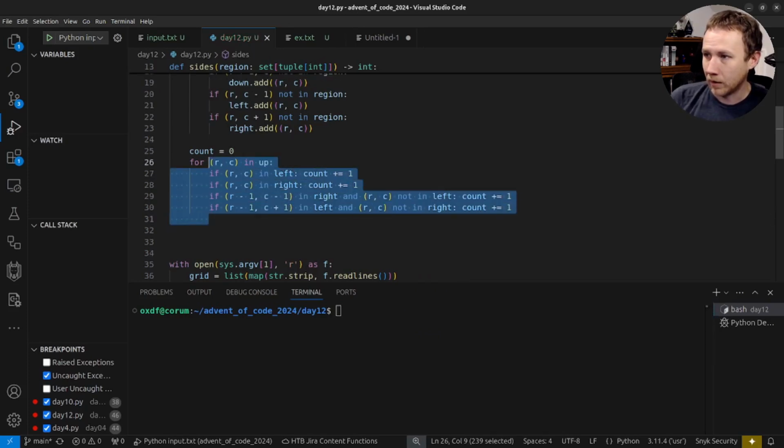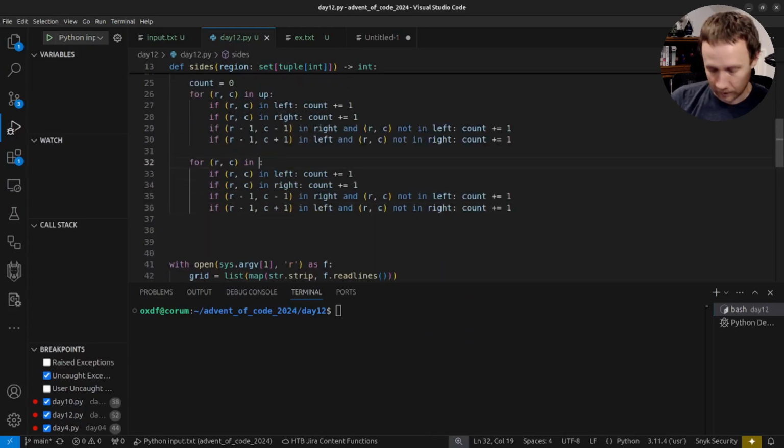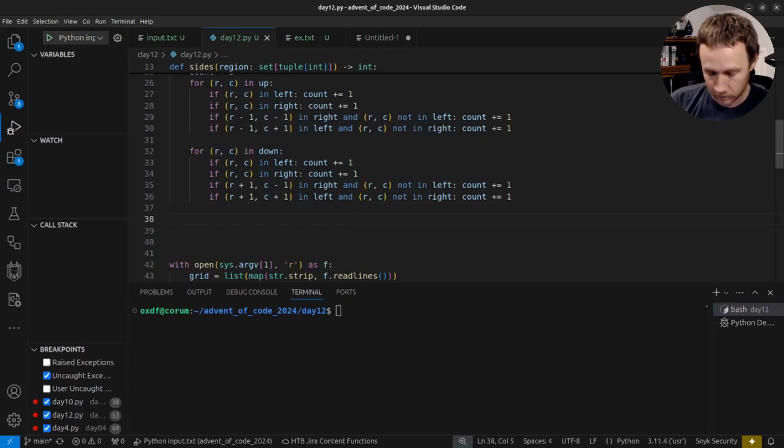Now we need to do that whole thing again, but for down with some slight changes. So we'll say down here. These two are going to be the same. For this one, instead of going up a column, we're going to go down a column. And then I think this will be if right and left, minus 1. We go down and that. We want to check if it has a right fence, but not a left fence. So this should be the same. And so then we can just return count.